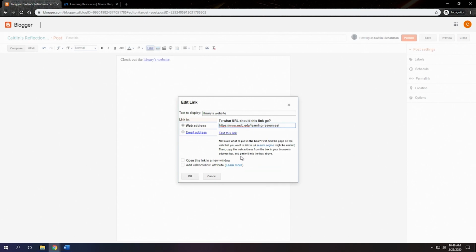Now, one thing before we move on, you see down here where it says open this link in a new window? We want to make sure we click this. This means that when the user clicks on the link in our text on our blog, it'll open up a new tab as opposed to reusing the same tab that's currently open. This just helps organize the user to make sure that they don't lose your page. Once you've clicked this once, you just click OK and it will always default to being on.